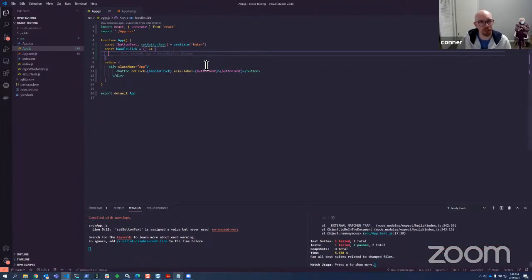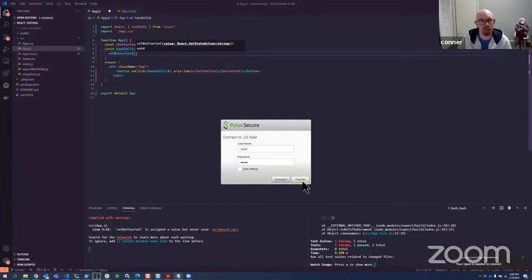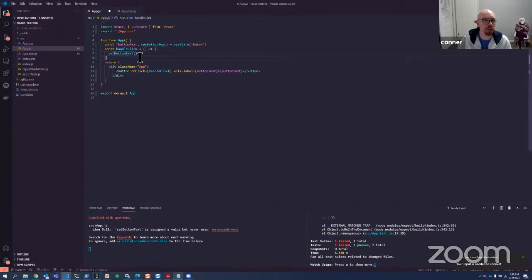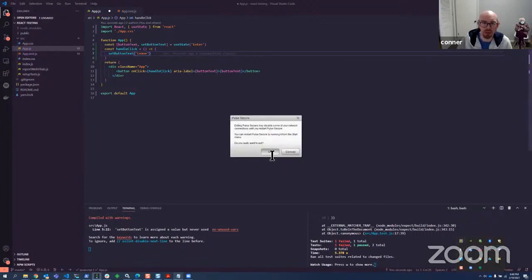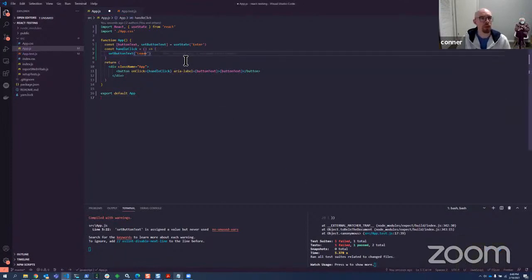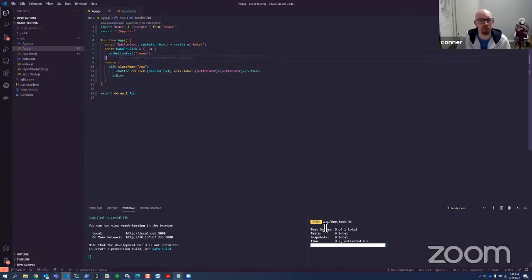And this is still going to fail, because I haven't really done anything. So on handleClick, I want to say setButtonText, and I want that to be leave. Probably should kill that so we don't get annoyed by it anymore. Exit. Okay, cool. So now what happens? Passed. Cool.